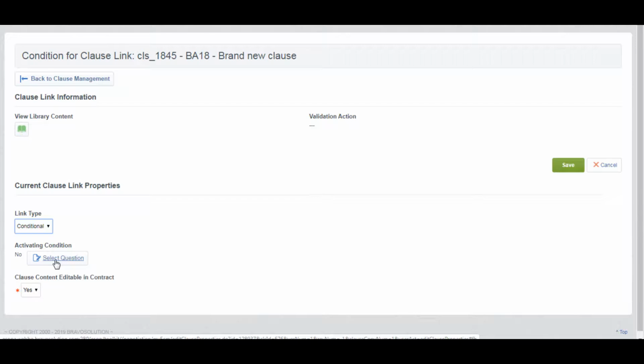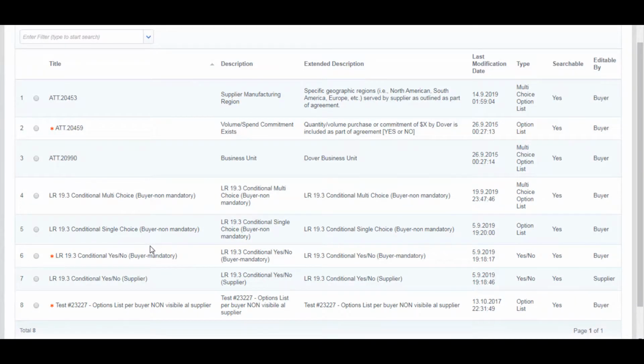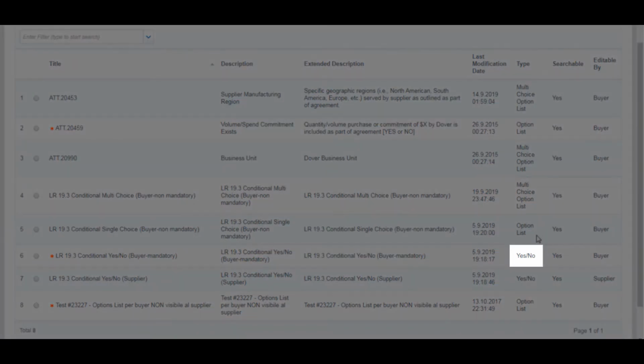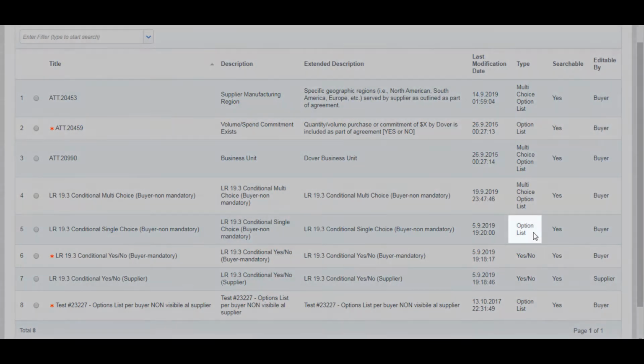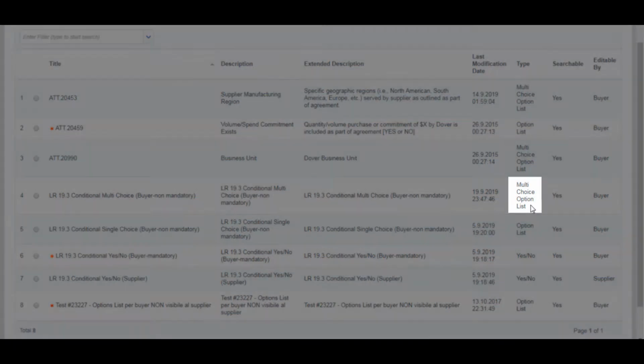If we click Select Question, that's going to take us to a page of questions that can drive the insertion of the clause in the MCD. Here on this page, we have the already configured questions in the additional information area that are the following question types: yes/no, the option list with a single choice, or the multi-choice option list.